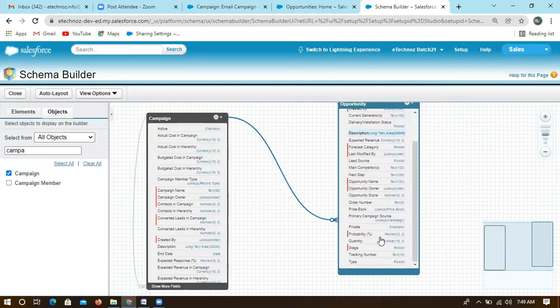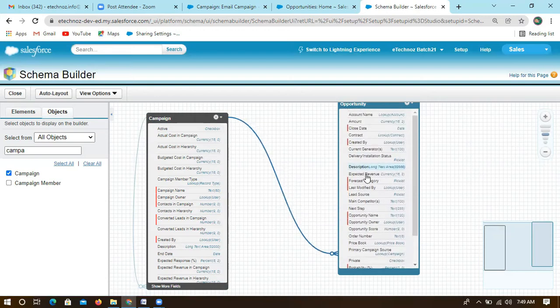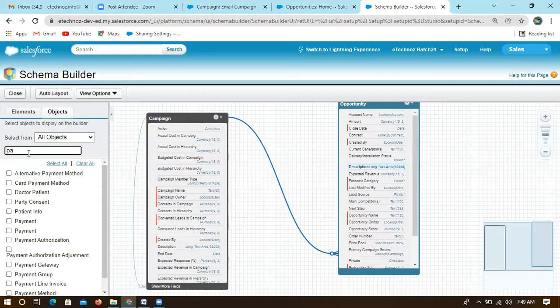Even if you can't see this, no worries, but you can see here this is a lookup relationship, which is connected with. Likewise, you can just go with all objects. Let's consider the objects we created, the custom objects like payments, I guess.